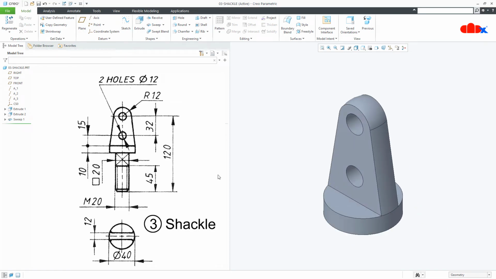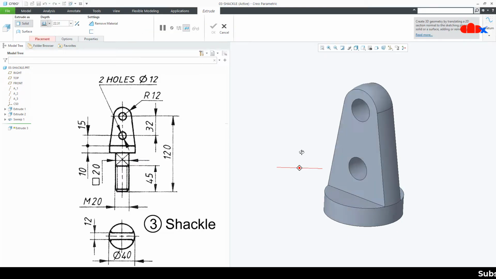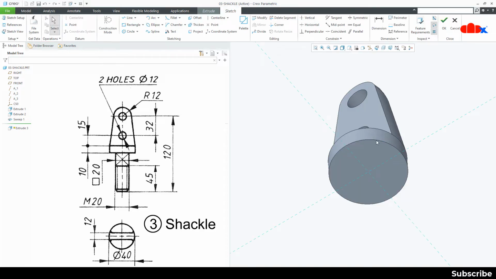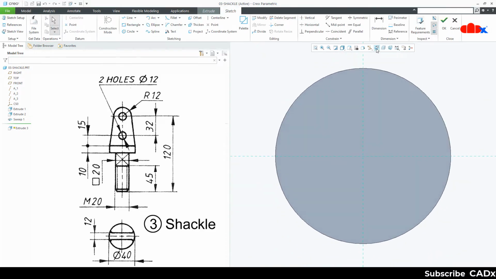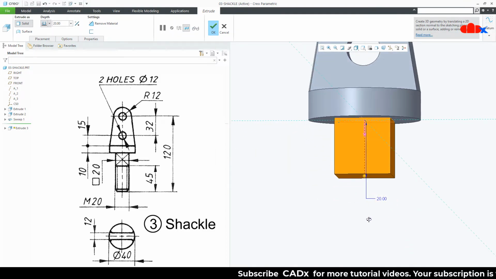So this is done. Now this portion is a rectangular cube, and for that once again go to extrude, select this face, normal. Draw the rectangle, a center rectangle. Now the side is 20, say OK. Now if you calculate this depth, this will be 18, say OK.